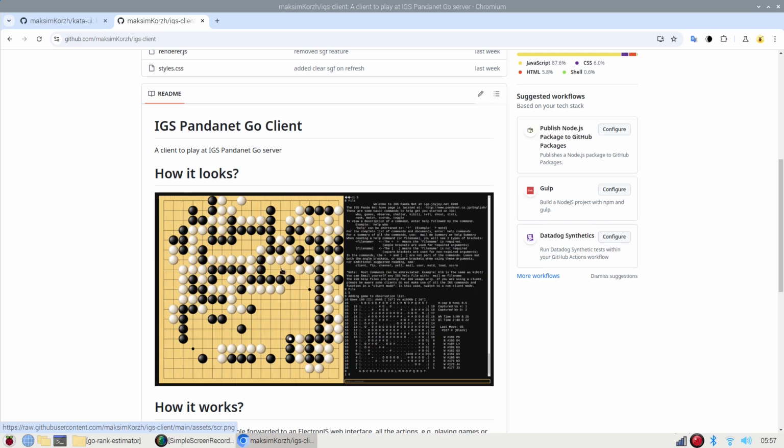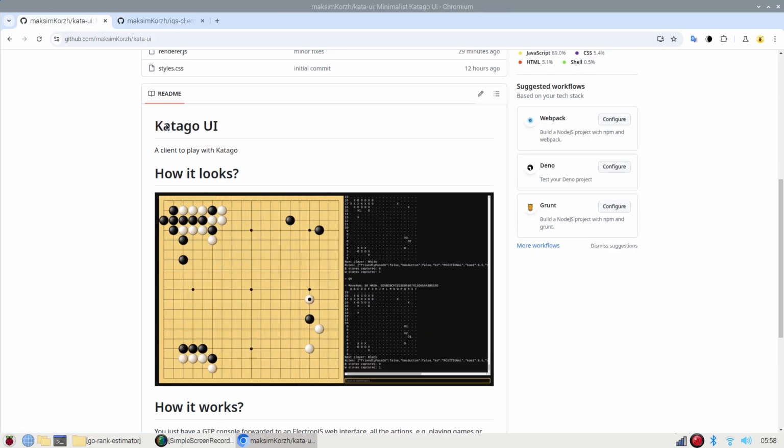But I've added the support to synchronize the board state to the inner ASCII representation of the board, which is available on IGS. So I love this design idea so much that I thought that there are lots of similarities between the telnet console being forwarded to the web interface and synchronized into the board state with the graphical board. And exactly the same thing we have for the Katago, but instead of IGS specific telnet commands, we have the GTP command. So the GTP shell is forwarded to the user interface, and that's the way how it works.